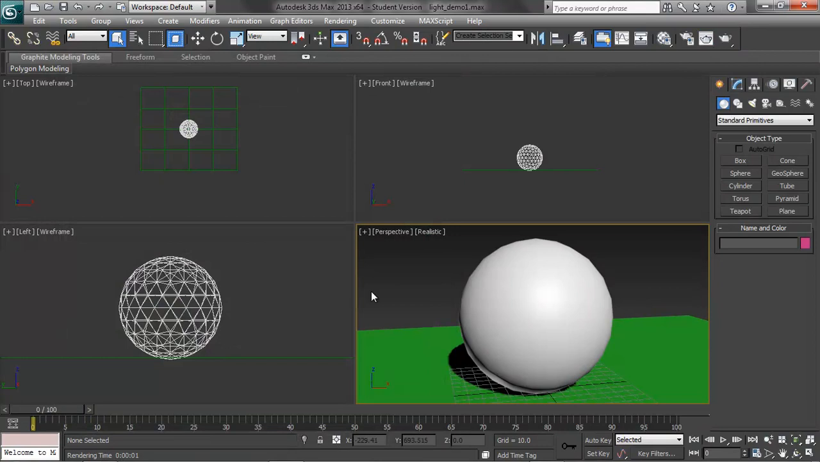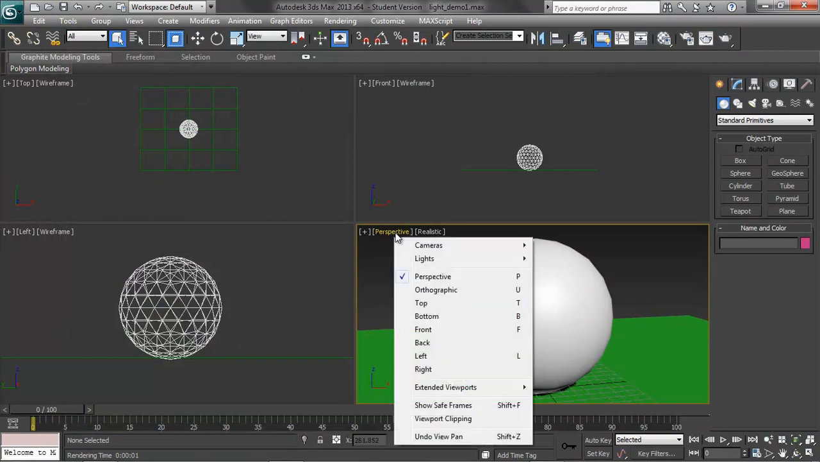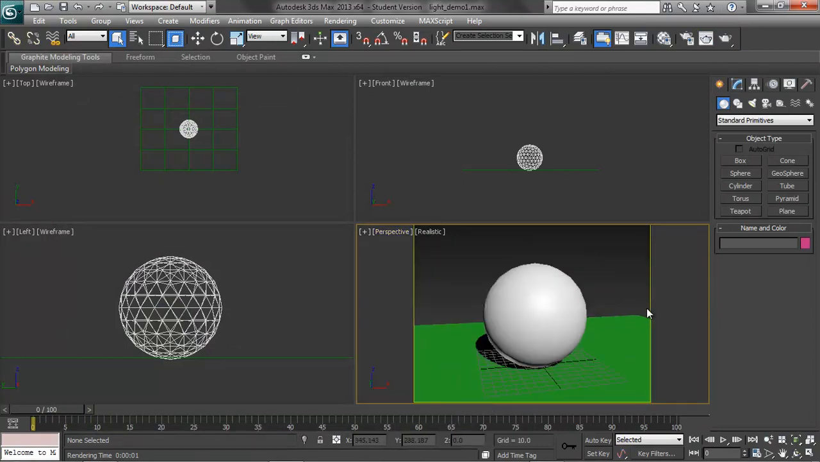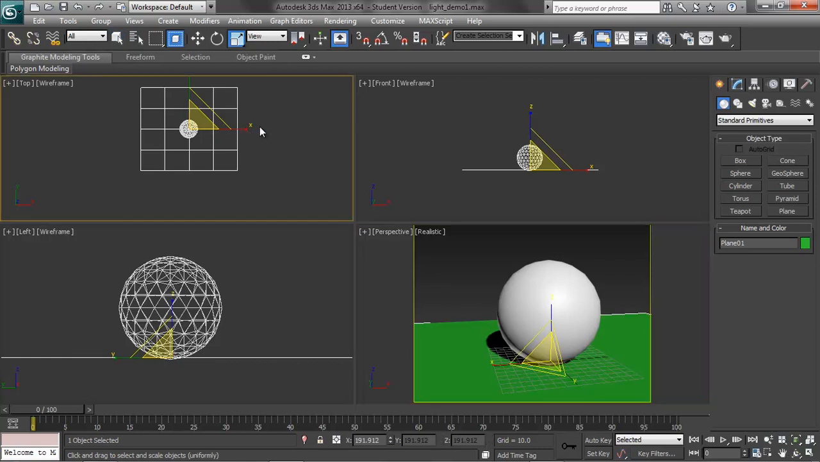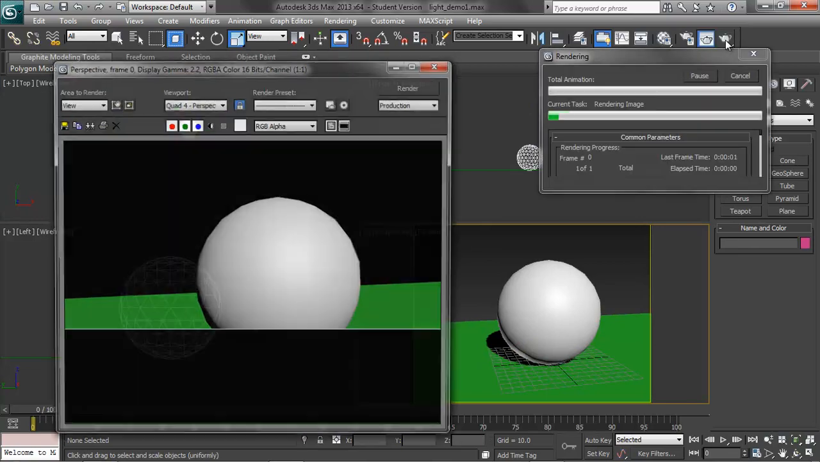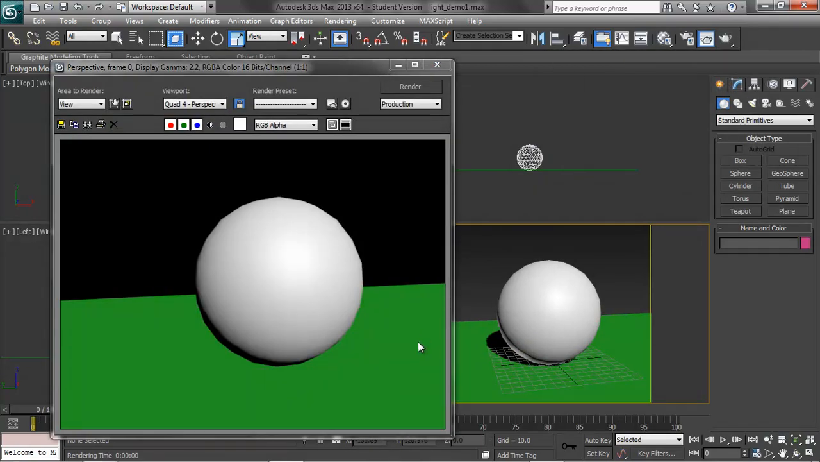If you remember, we can do show safe frames, and now we can see what the image looks like when it's cropped. Then we can do a couple of things. One thing I usually find the easiest is to just scale out the ground plane, and now if I go to render this, we're good to go, and it's clean.